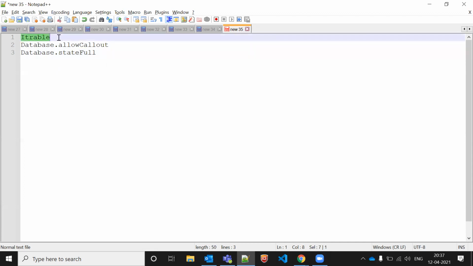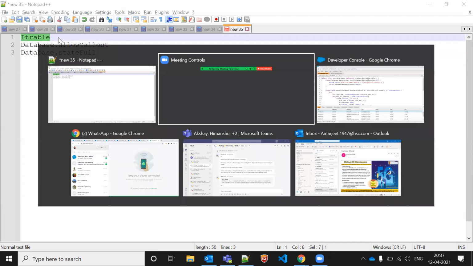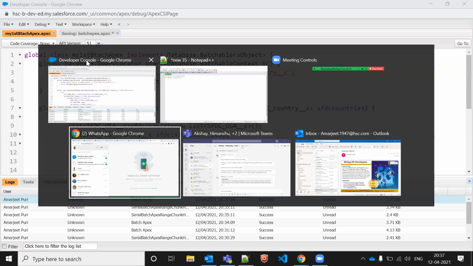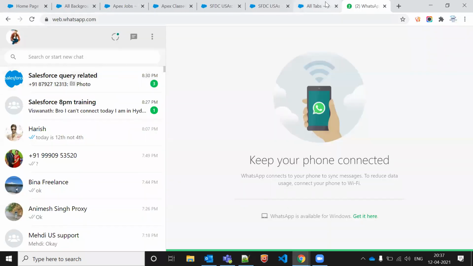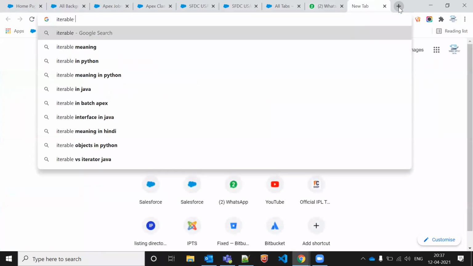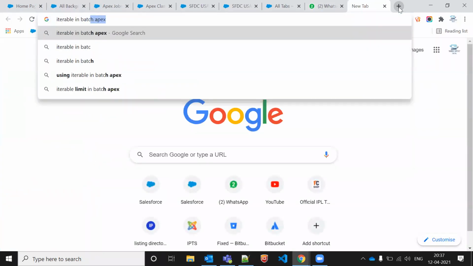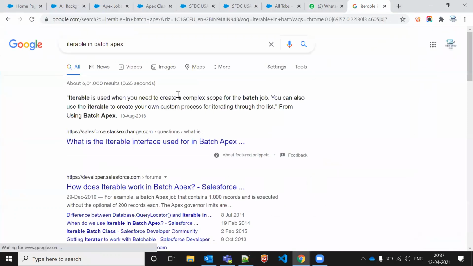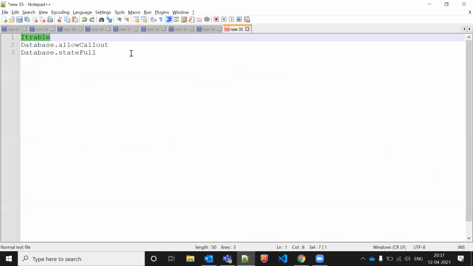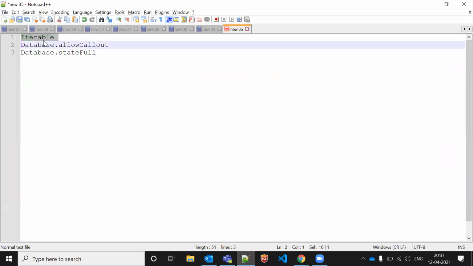Okay, so what is iterable? What is database.iterable? You might hear about database.iterable in real time, in batch apex. So why are we using this iterable keyword? Because this keyword we have to write on the top in the interface.